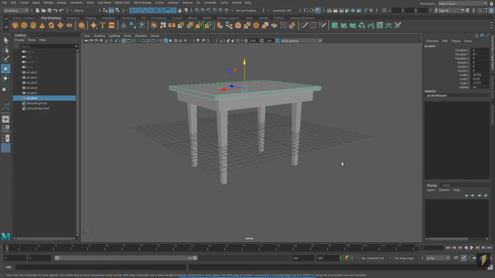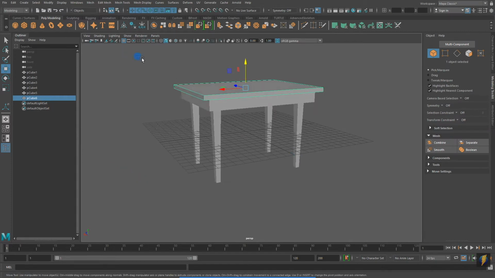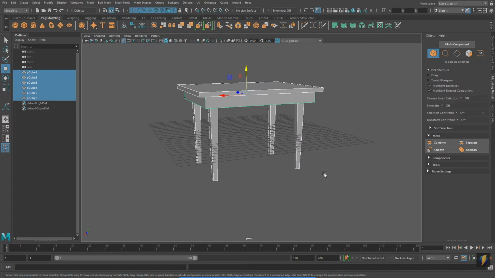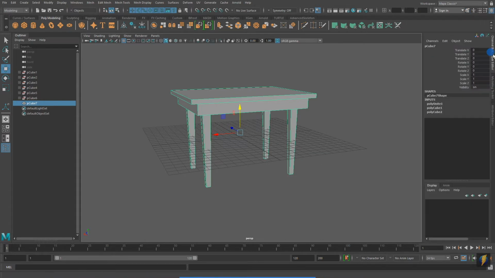Notice that I have all the objects of my table here in the outliner. They are all separate polygon objects. I'm going to select all of the objects of my table, and then going to the modeling toolkit, I will combine them. My table is now a single polygon object.